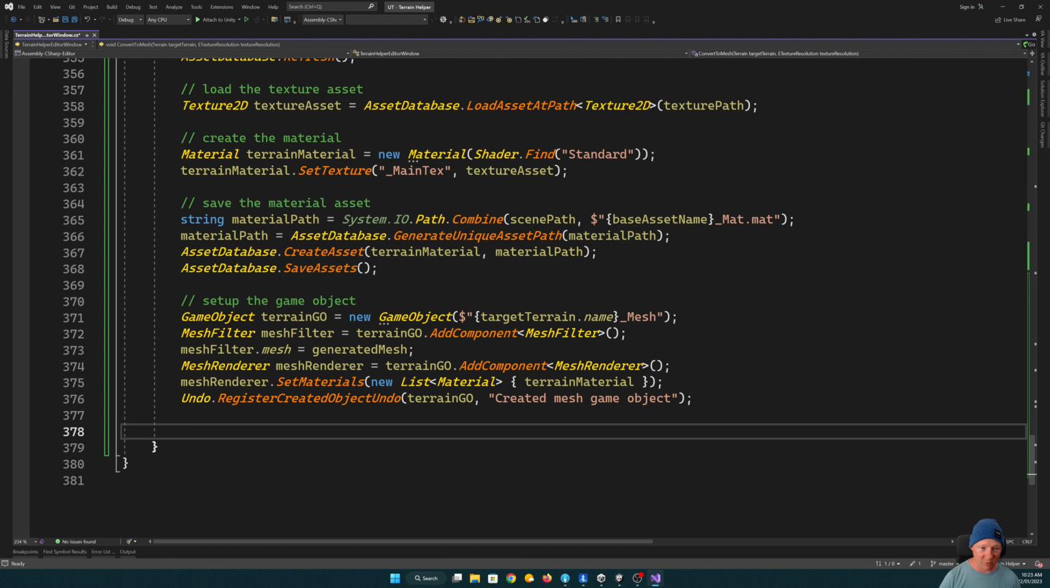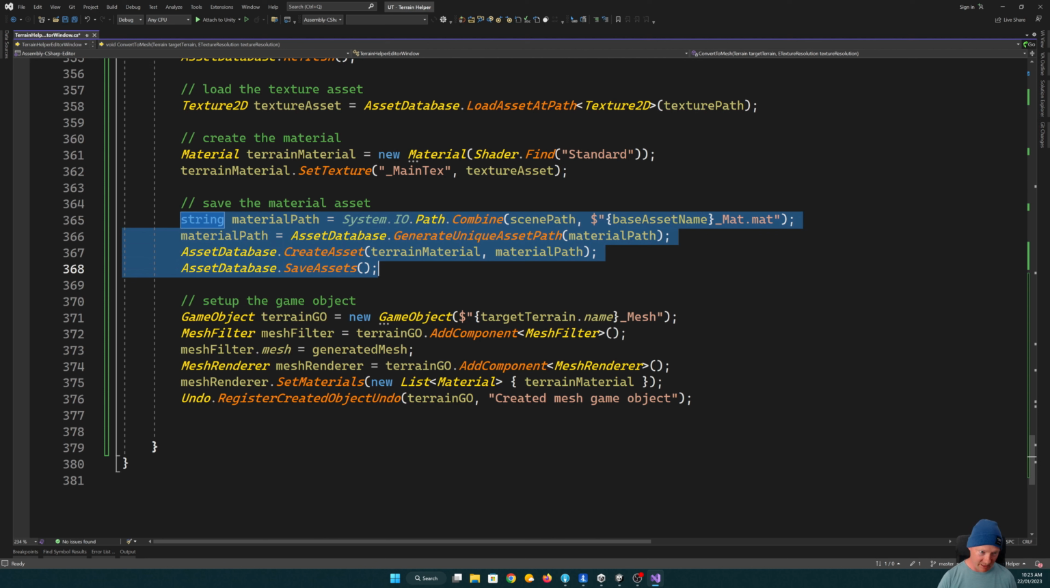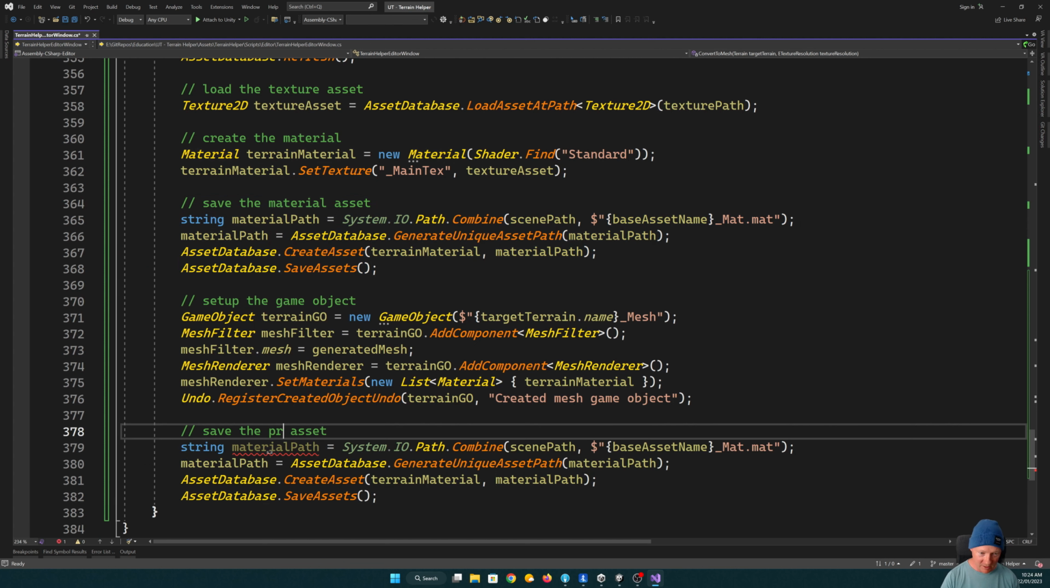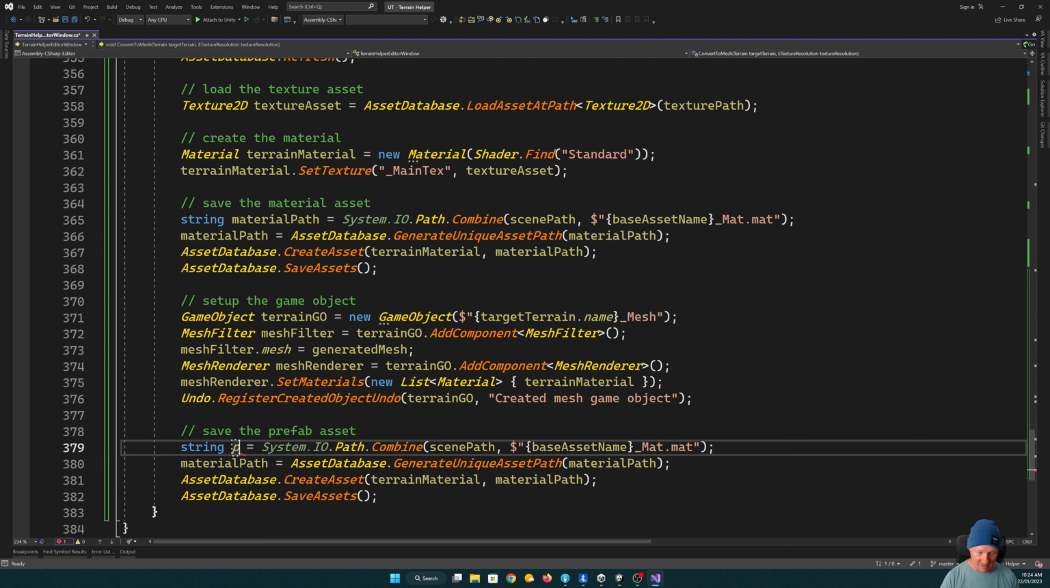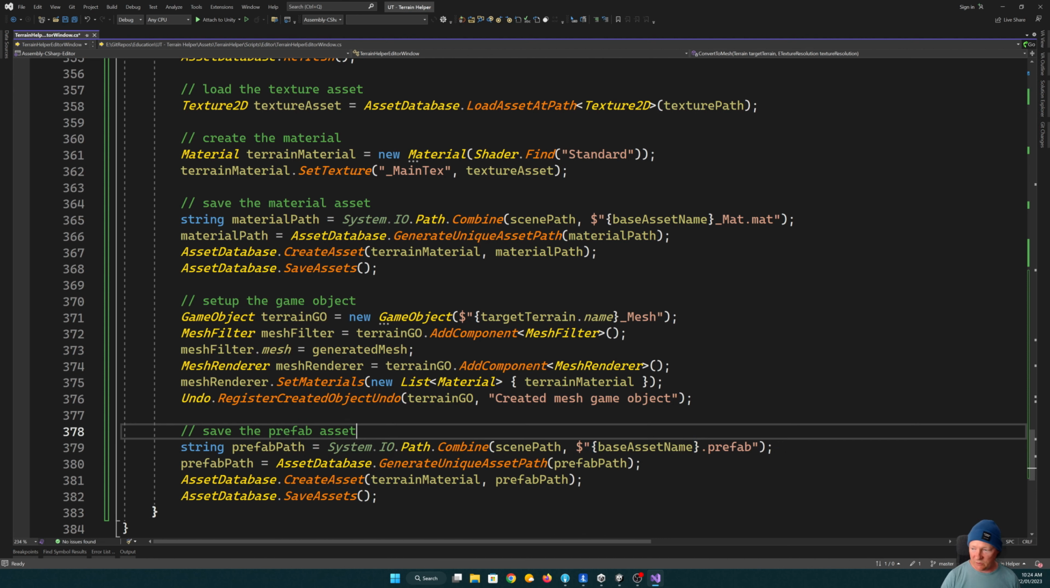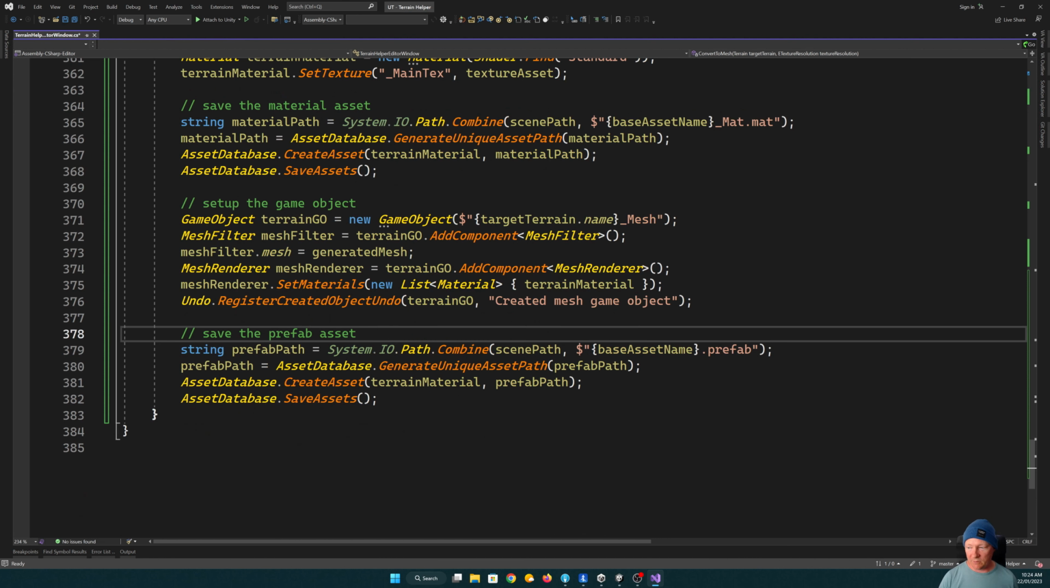There's a little bit involved in this, but it's not too dissimilar to what we're doing here. So what we will do is save the prefab. So prefab path. And a similar process of making sure that it's a unique name, and it has to have the extension .prefab. And we'll go for that. Actually, I think that's fine for the name. So we've got a unique name for it.